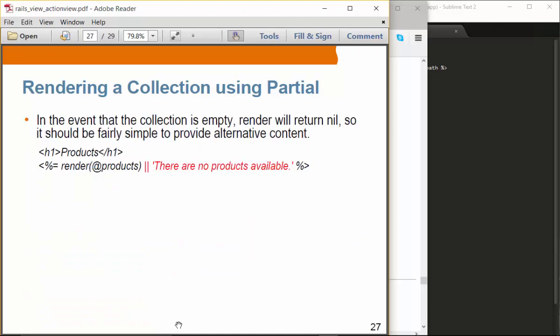You might in fact have this notation. Sometimes if there is no product, then you might want to display a message like there are no products available. Otherwise, you are going to display it in the form of a table. So either you use this: if it is not null, then you're going to do this. Otherwise, you are going to display this message.